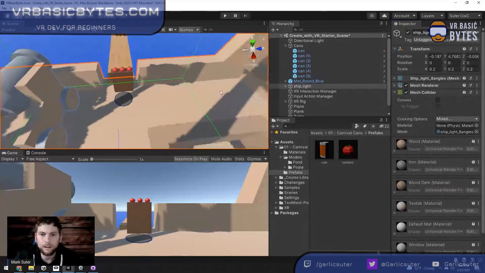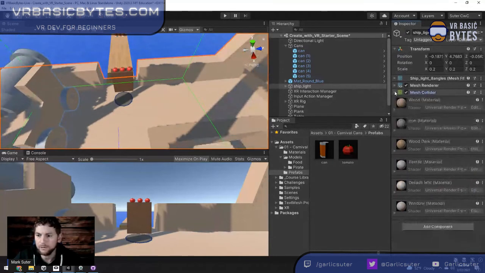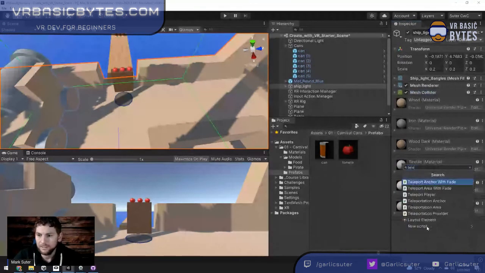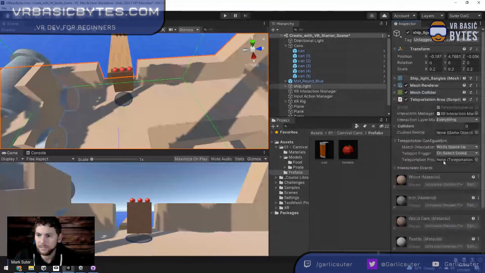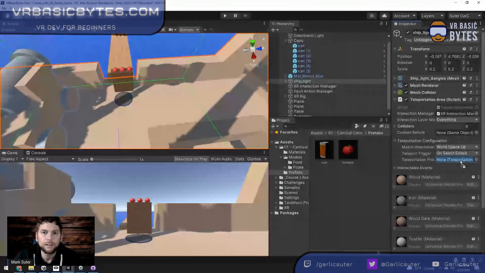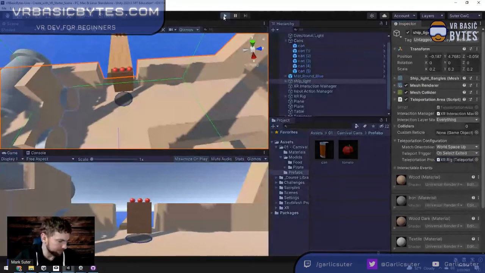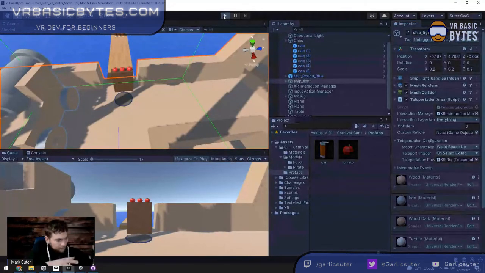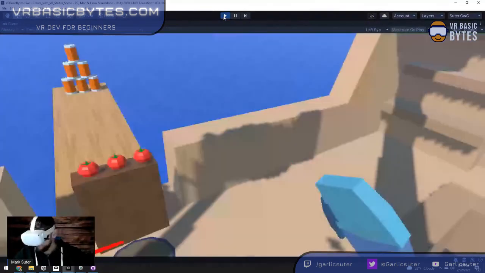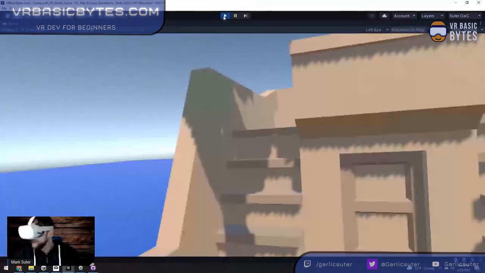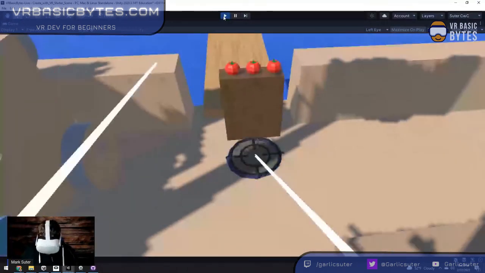And then we have to make it so that we can teleport to the ship. So we're just going to go teleportation area and teleportation provider. That's going to be the rig again, just like we did for the rug. And now just for fun, let's see if we can tour our ship now. If I can find my controllers. Where are you? There you are. So I can teleport there.